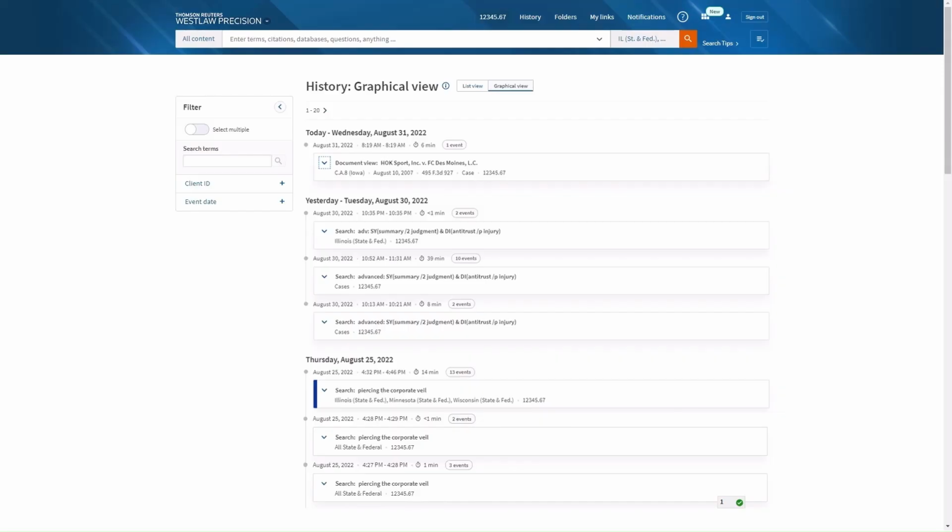Visualizations with 10 or more events are highlighted with a blue line to help you easily identify searches you interacted with most heavily. On the left side of the page, you have options to filter again by client ID, event type, and search term. Each displayed anchor event will tell you when the event took place, how long was spent on the events, and how many events are tied to it.